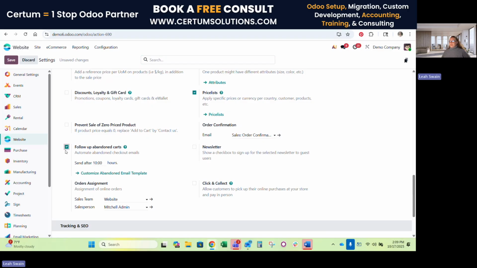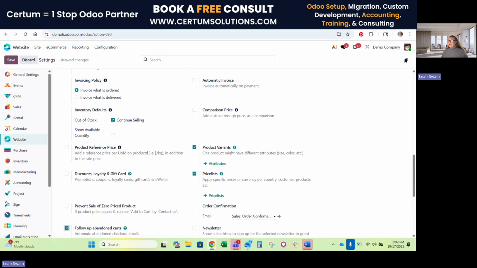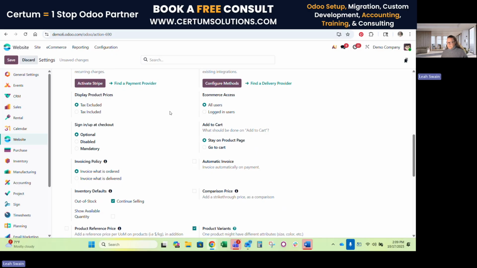So you can go ahead and set that up and not have to worry about reaching out to people who've had really old abandoned carts. You can also customize your email template within the settings here. You have the ability to turn on alternative products. There's a block title for that now. We'll come back to that one because that's on a different page altogether.